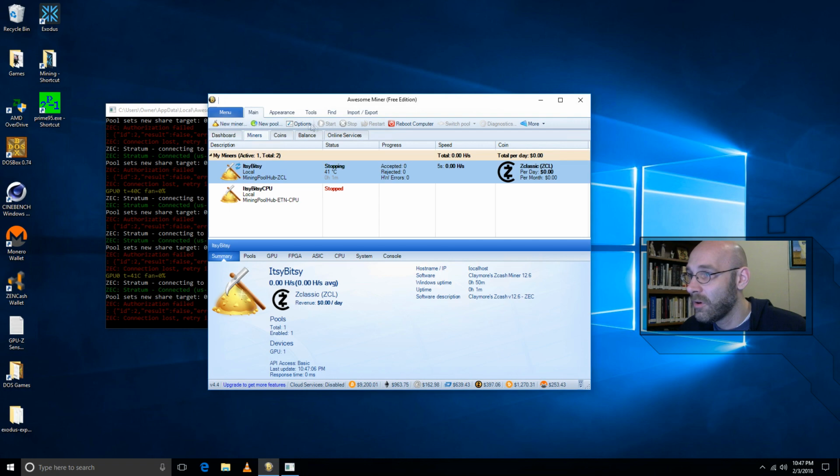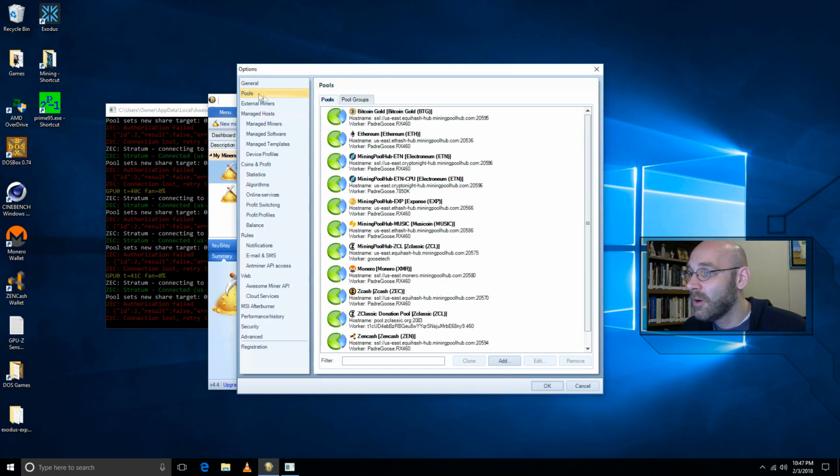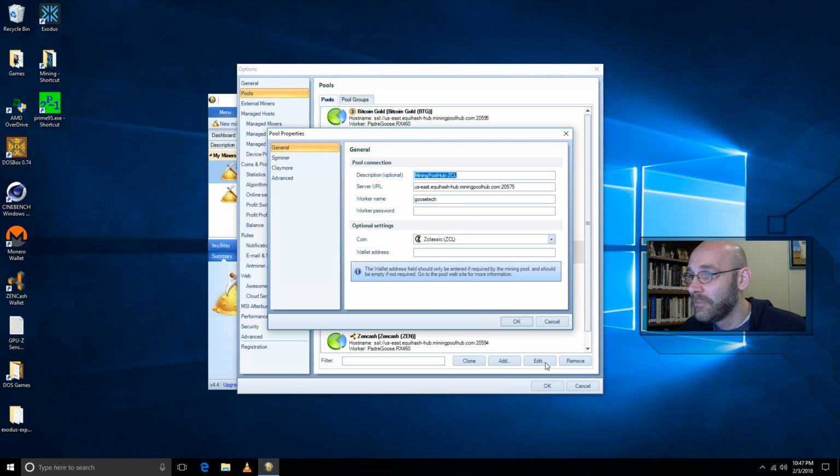I'm going to stop the worker here, click on options, click on pools, and then edit the pool. All right, so you see this field here, it says worker name. This, in most cases, is a wallet address. So because this is Z Classic, in most cases, it would just be the Z Classic wallet address. But because I'm using MiningPoolHub, MiningPoolHub wants it to be a username. So whatever your username is on MiningPoolHub, that's how it handles the handshake between your computer and the server.